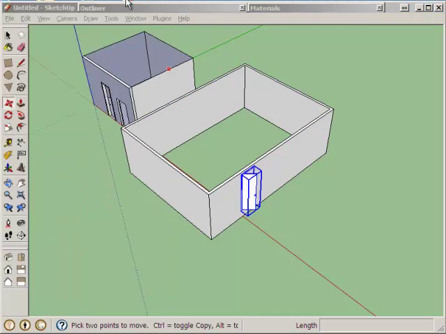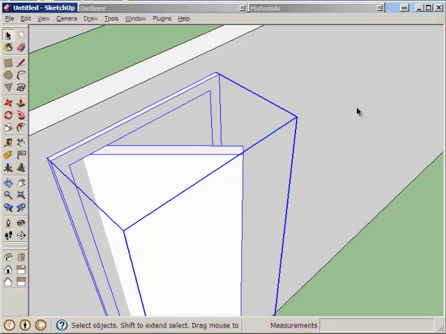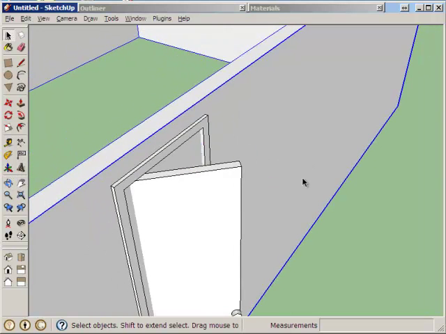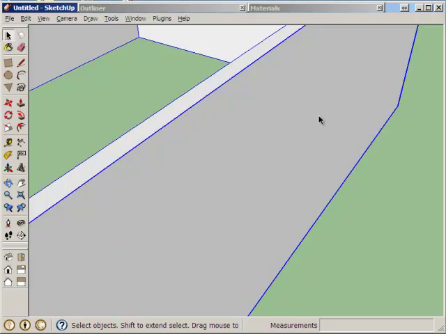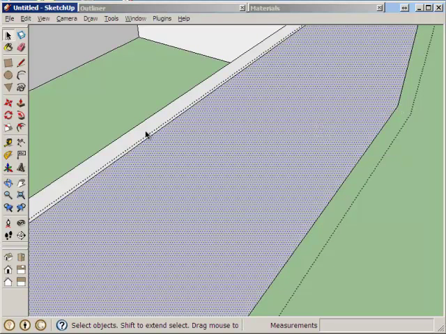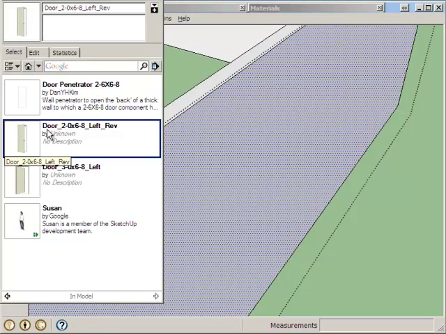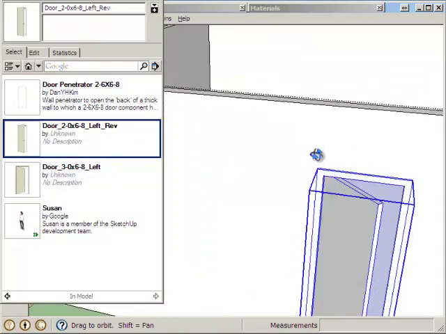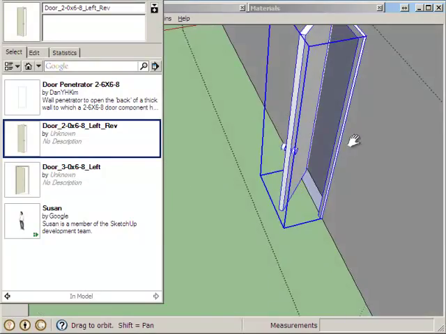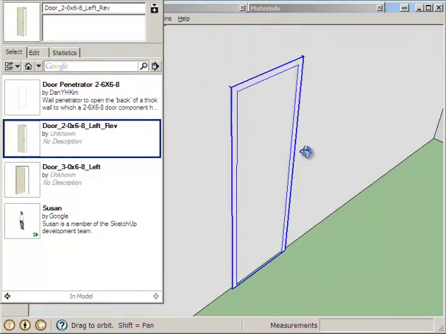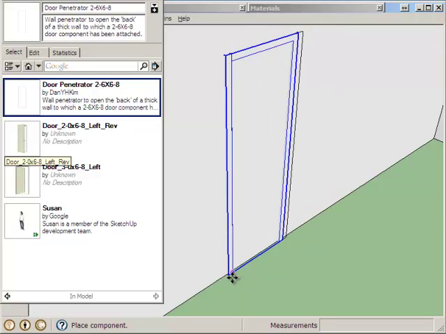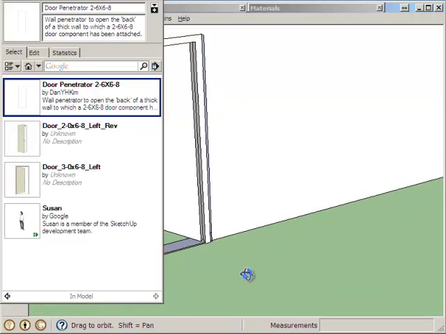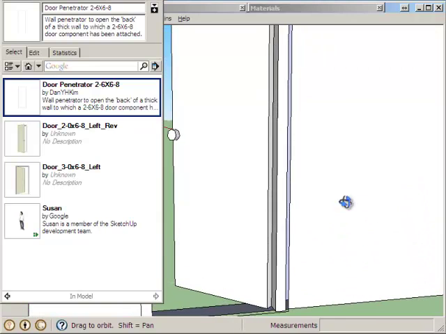like this one, the door doesn't cut a hole. This door is only able to cut a hole through a face, not a group. So what I actually need to do is edit this group to open up or make available the individual faces. Now if I put a door in there, and look, it does cut at least through the first face. Now what I would have to do actually is get my door penetrator and place that over here and move it appropriately to get my double cut, which isn't quite right.